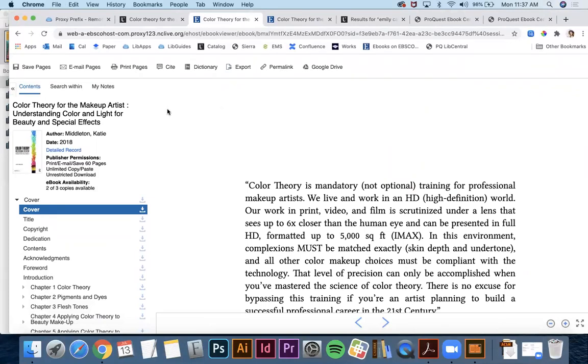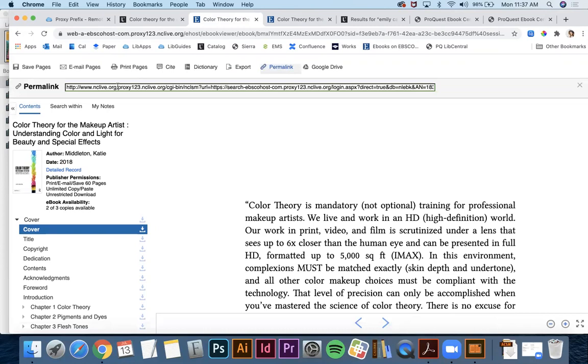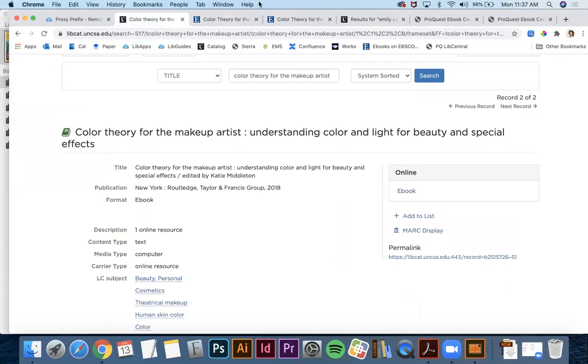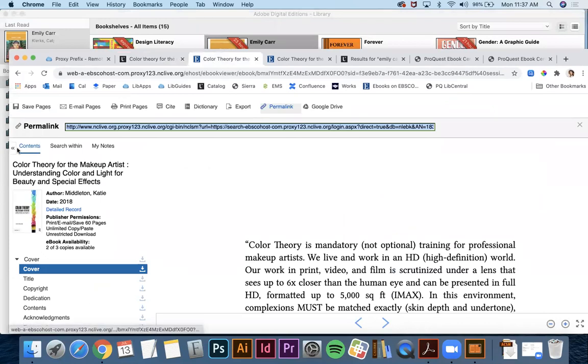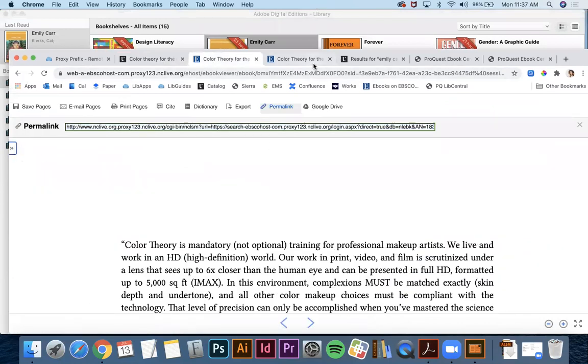So I could just upload the PDF to Canvas, or you could use this permalink button. And notice right away that you see Proxy 123 in this link. That means that it's ready to go, and you can just grab this link directly and share that in Canvas as your option as well. I think if there were other things I wanted to tell you about EBSCO.